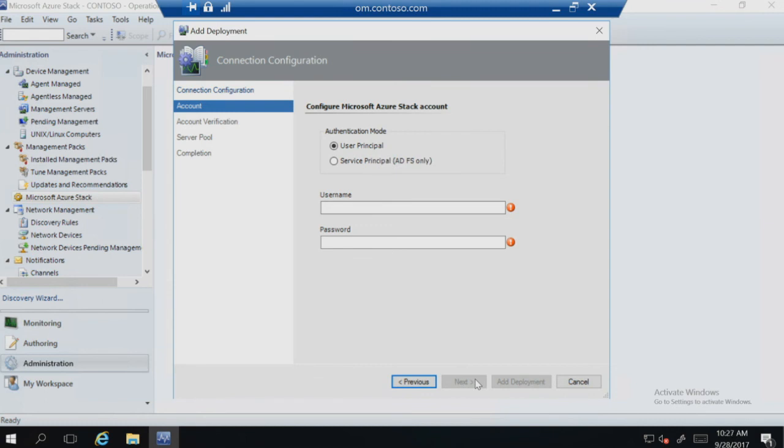This is what I wanted to show you. How do you authenticate to the endpoint in order to talk to the health resource provider to retrieve all those events from Azure Stack? So why is this important? When you deploy with Azure Active Directory, you can authenticate using a user principal. But for ADFS, you need to create a service principal.